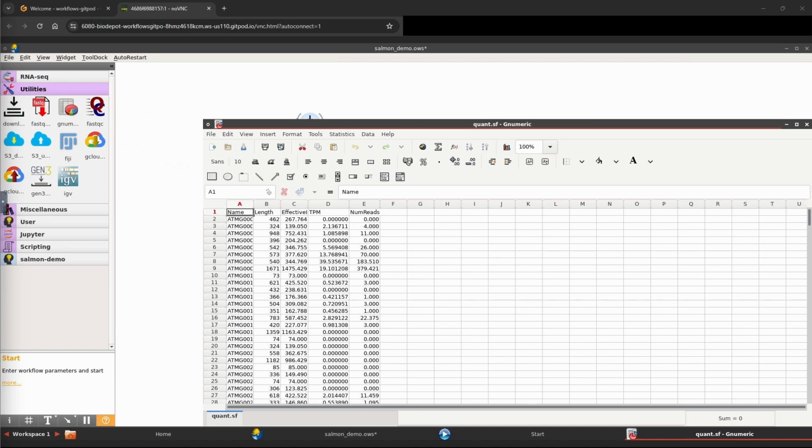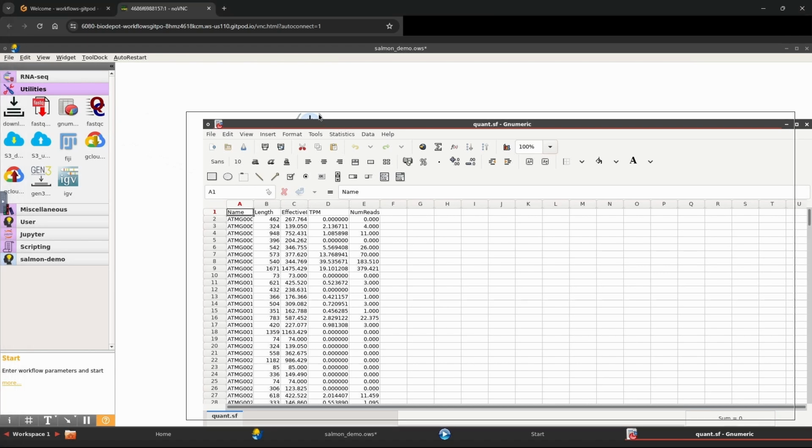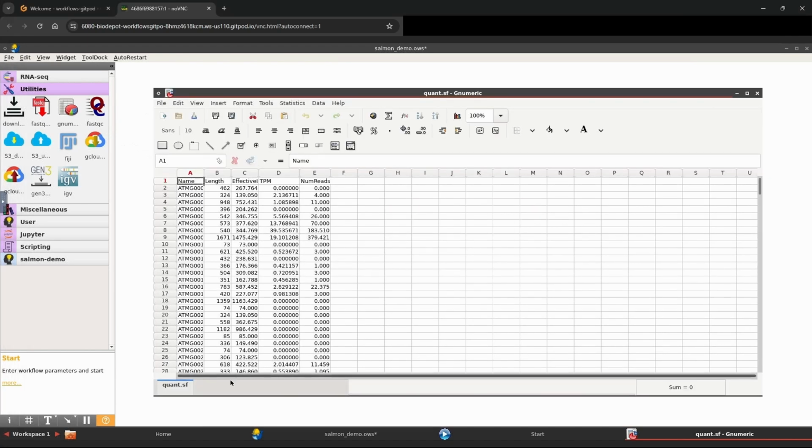Okay, now that the workflow is finished, you see the gnumeric widget is now running, and the pop-up of gnumeric with the quant.sf spreadsheet is showing. So this covers how you can add a widget from the tool dock into the workflow to visualize the spreadsheet output. Thanks for watching.